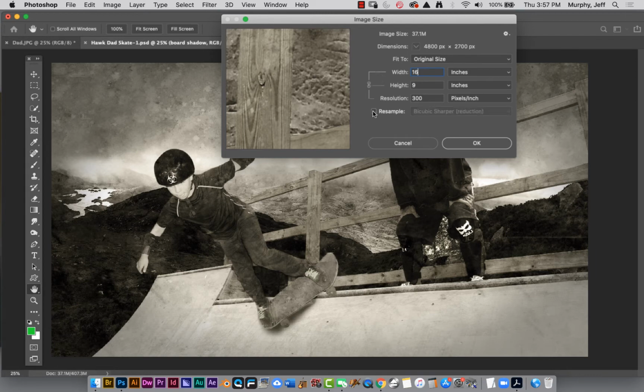Let's say I didn't have this resample box checked, which means it won't change the pixels at all. It'll keep the exact same number of pixels, 4800 by 2700. This number will remain consistent at this point. And let's do the same thing. Let's say, 8. I'm cutting this in half. But look what happened to my resolution. It doubled.